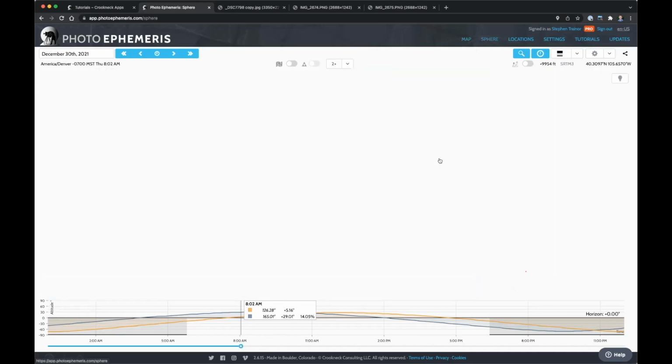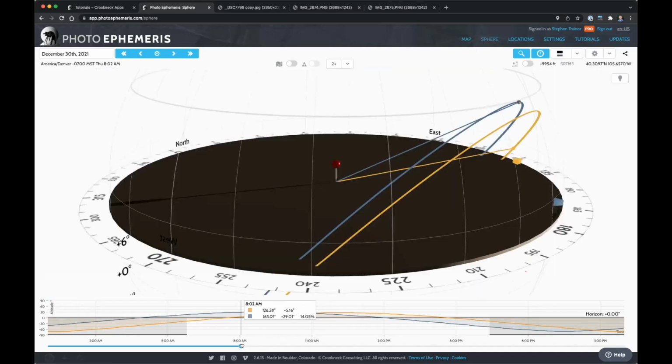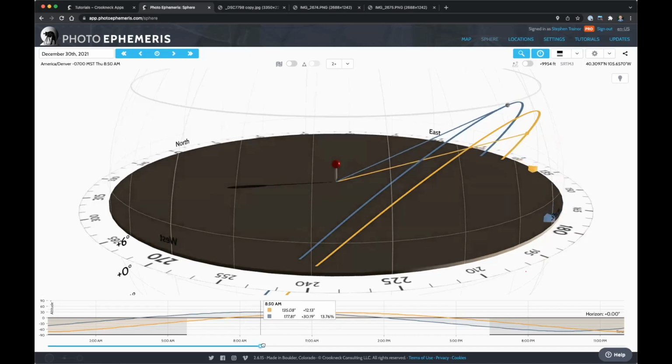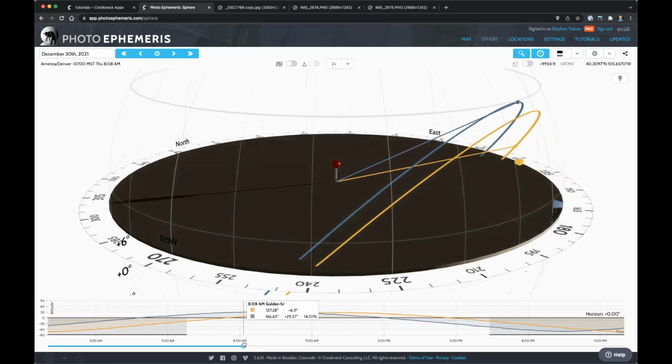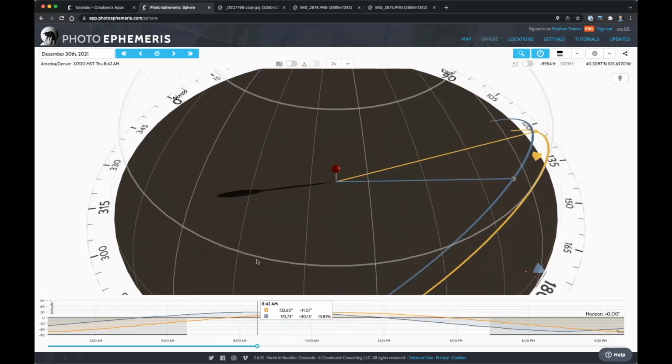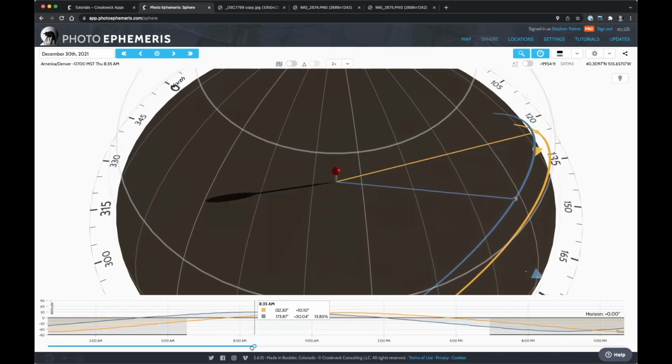The sphere, just one little thing to know about, is when the edge of the pin hits the edge of the sphere, that's also the start of golden hour. So you can judge how good the light is when the shadow hits the edge of the circle.